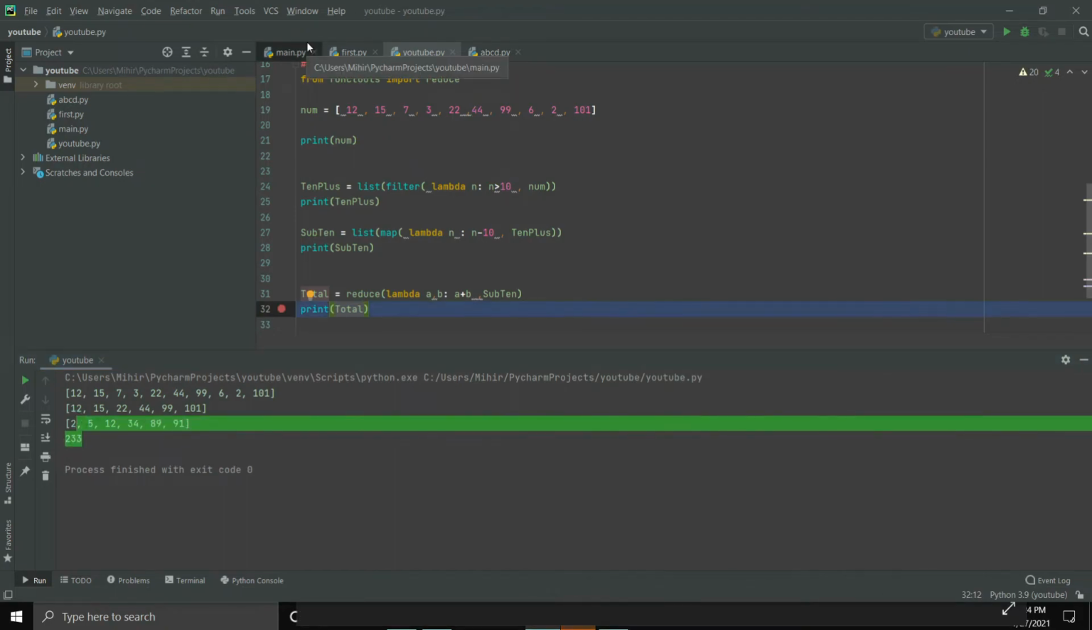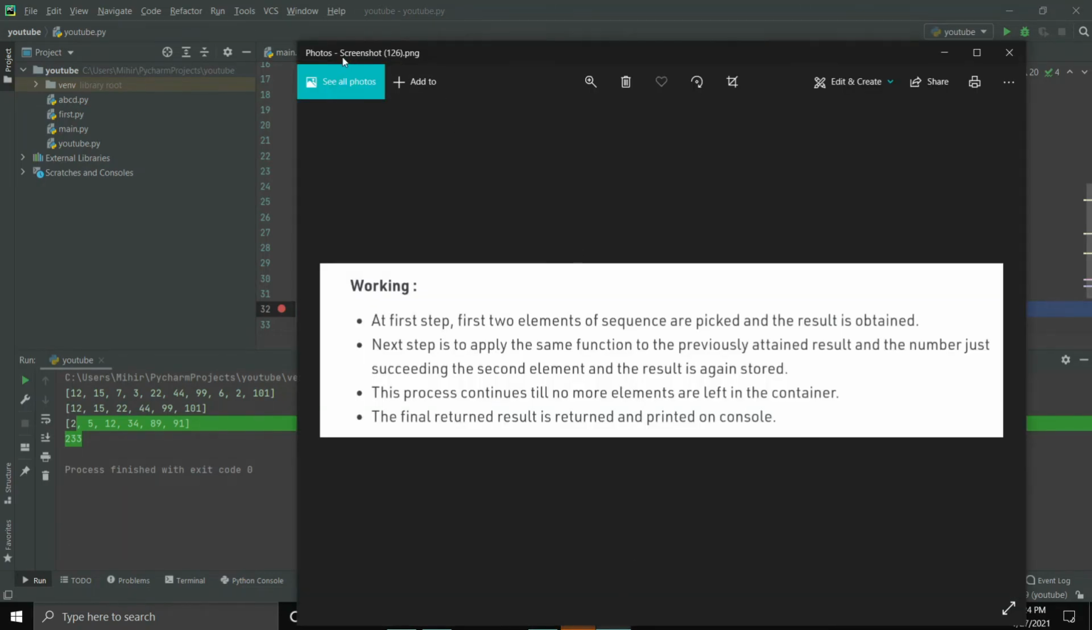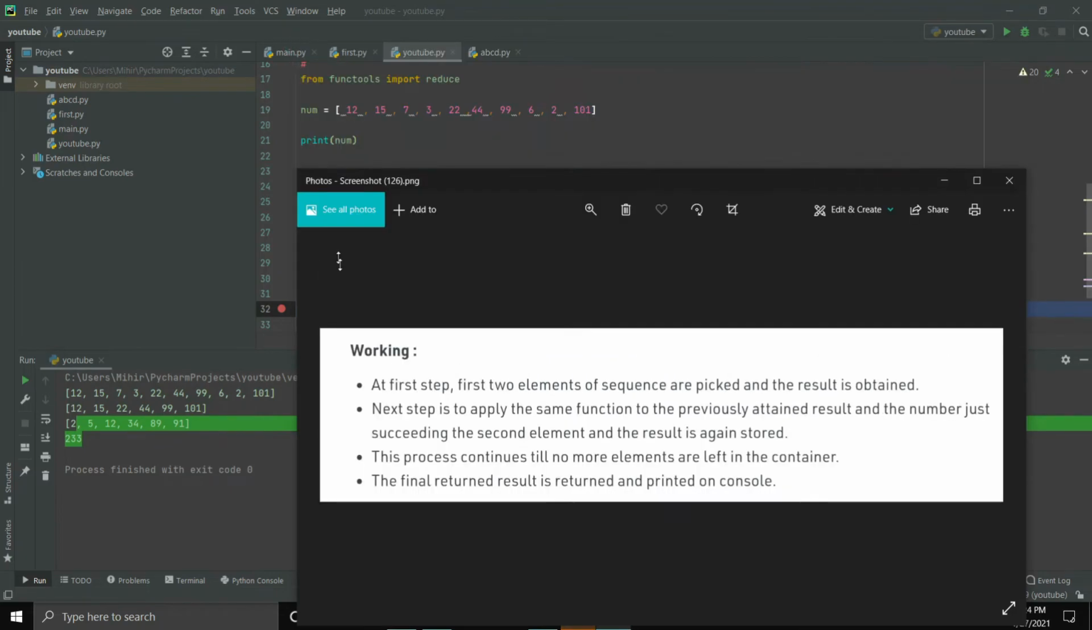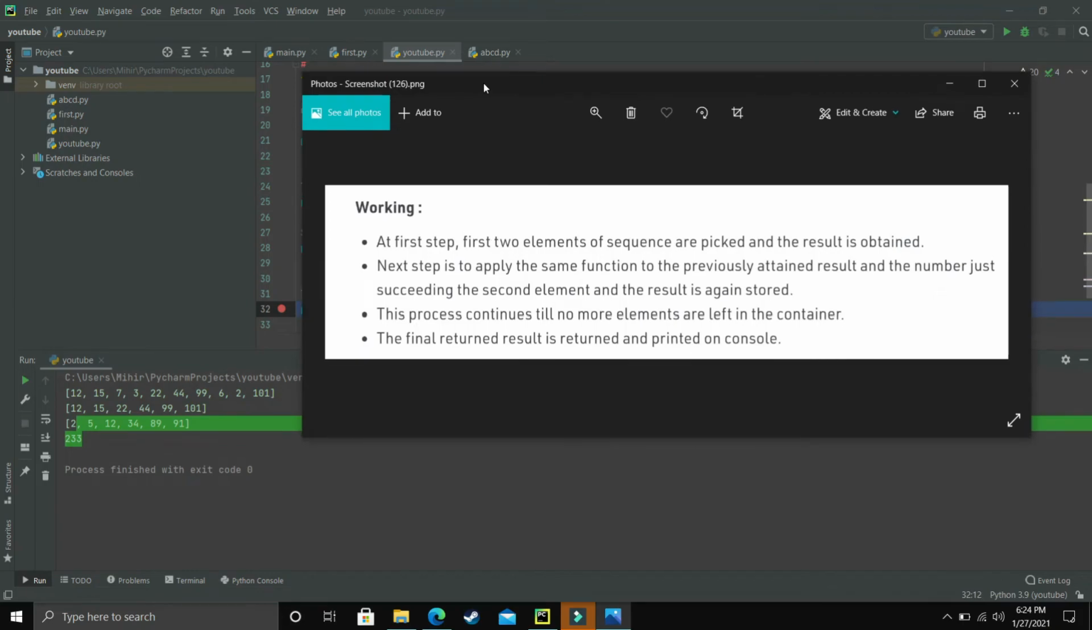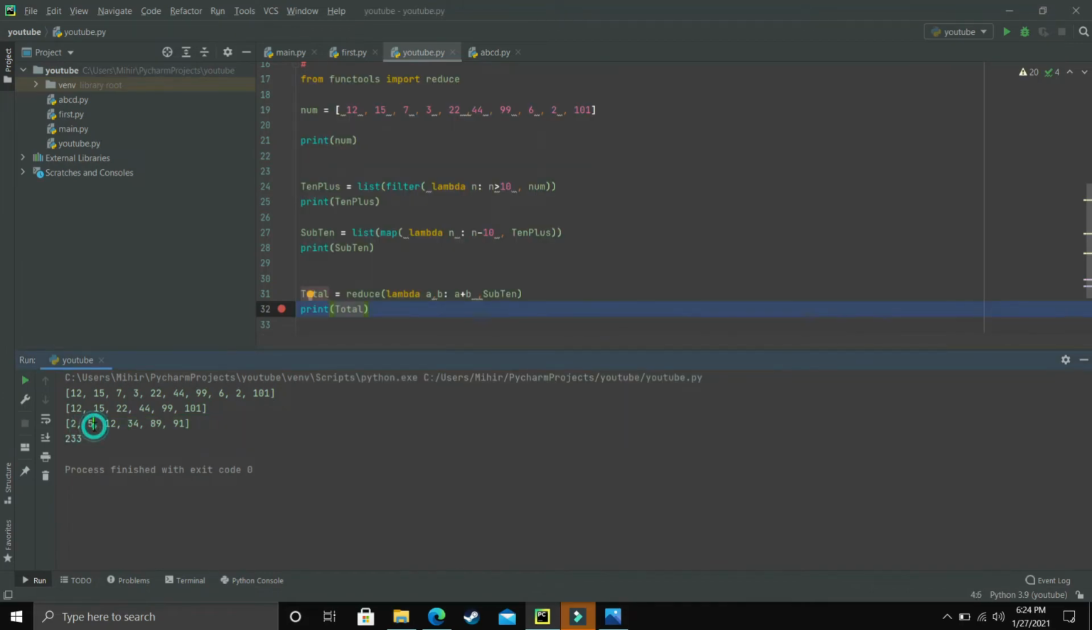But still a lot of you might be confused about what's the working of this reduce function. So for that I have an image, so let's open it, and I will reduce its size first of all. And now let's see how it works. So this is the working of reduce function. At first step, first two elements of a sequence are picked and the result is obtained. So in this case, first of all 2 and 5 were picked, and the operation was adding these two numbers. So we got 7 as an output.